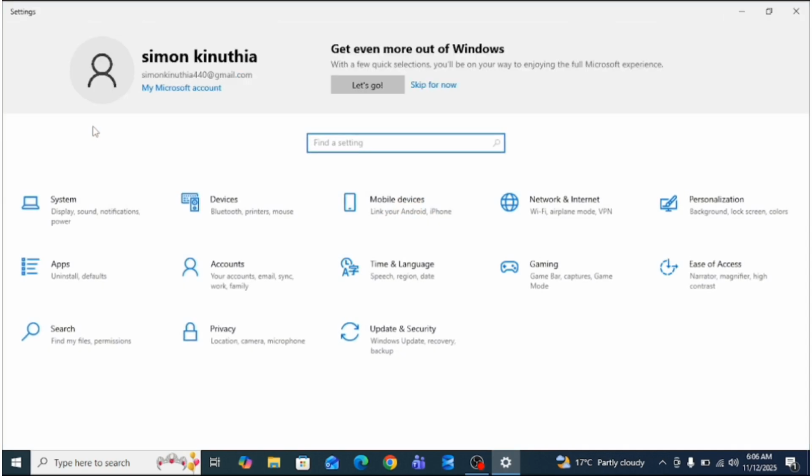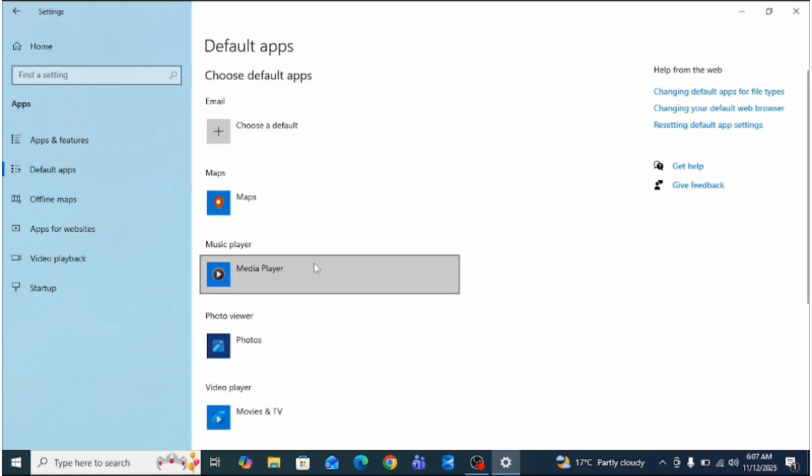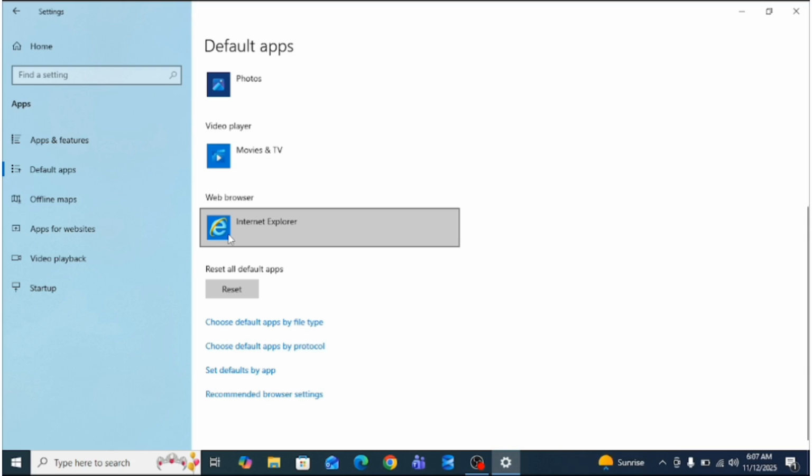So what you need to do again, just come to where we have apps. When you come to where we have apps, you're just supposed to come to where we have the default apps option. Because we want to configure the browser one, you scroll downward to where we have web browser. Then come here, you can see as of now, what I'm using as my default launcher in my PC is Internet Explorer. So I need to set it back to Chrome.